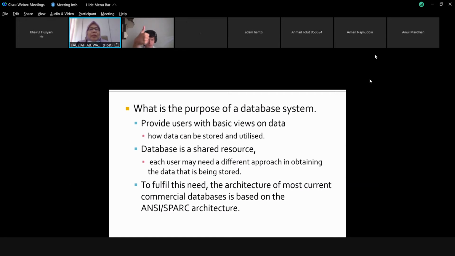And then the second one is database is share resources. Share resources, keywords dia share resources. Means that each user may need a different approach in obtaining the data that is being stored. Okay, so to fulfill this need, the architecture of most current commercial database is based on ANSI Spark architecture. So after this, kita akan tengok macam mana ANSI Spark architecture ni.